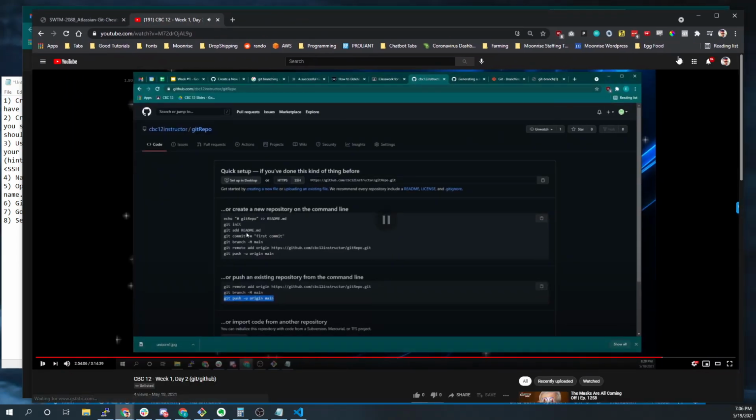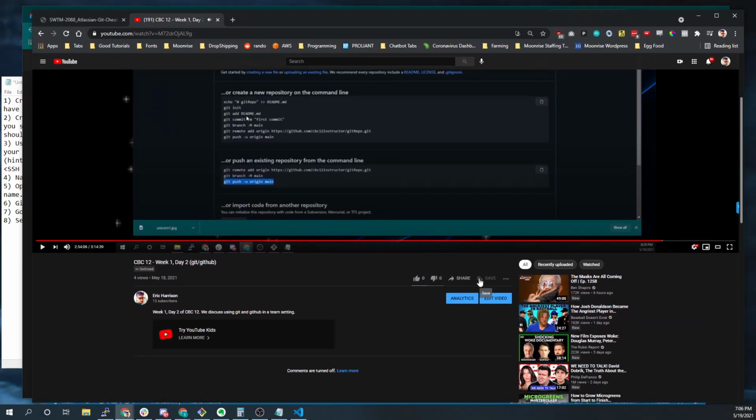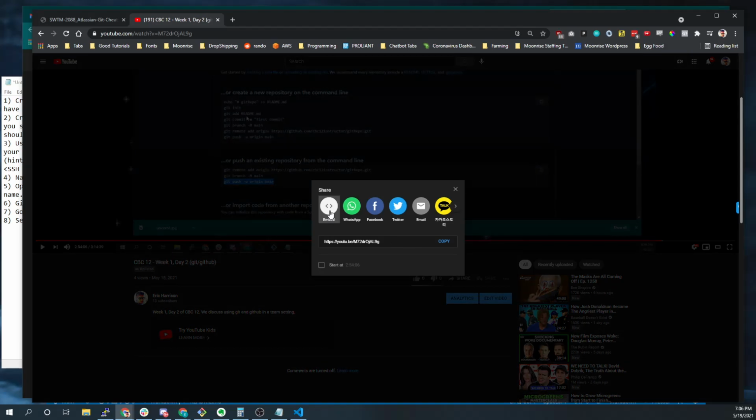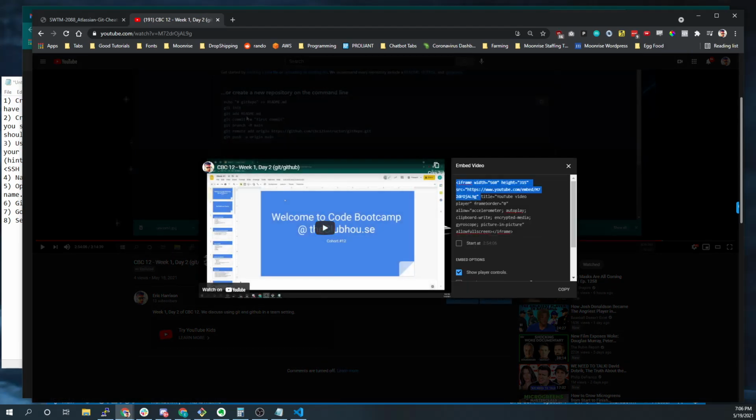Page we're on, we're following the instruction. So we're going to share, embed. Okay. So we can copy this embed code. This is all HTML. We're going to learn about this definitely over the next week or so.